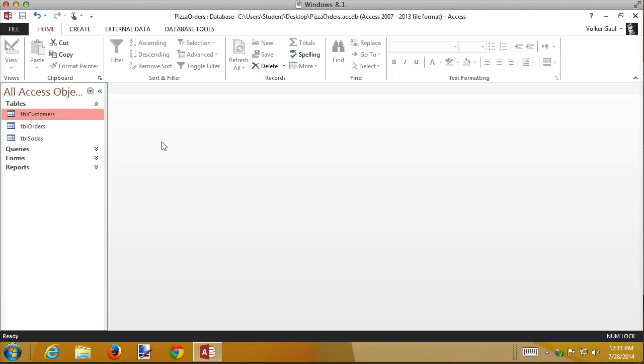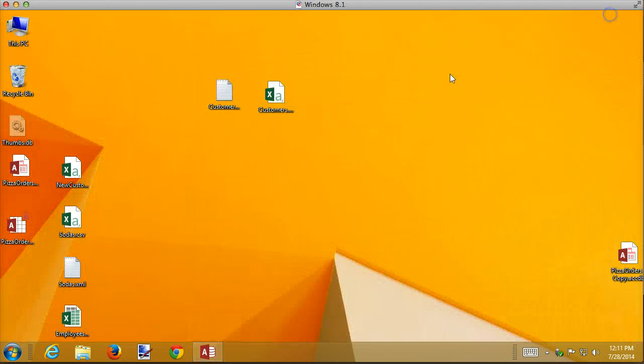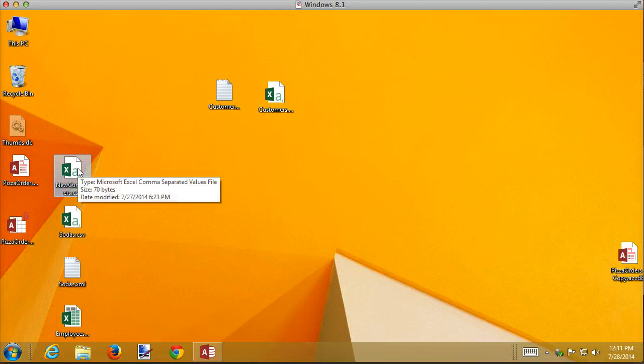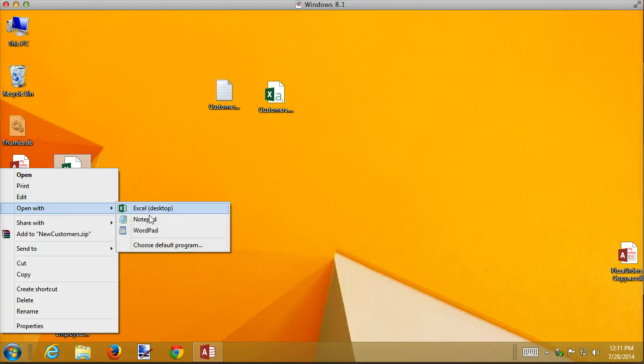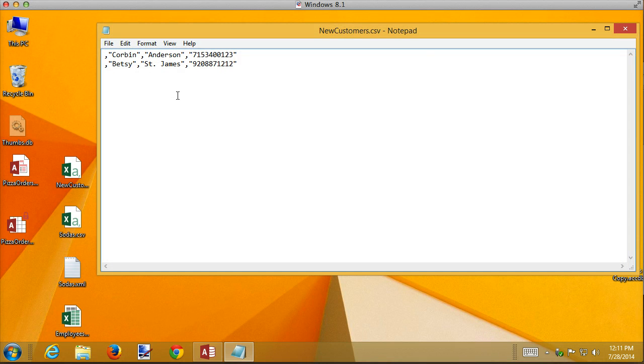I'm going to import. On my desktop, I have a CSV file of new customers. Let's just take a quick look at it. Nothing much exciting in there, but we'll look at it just to see what kind of stuff is in there. It's just 2 records, but notice how this is formatted. There's an auto number field, and for every field in your table, you have to have in your data a placeholder for every single field, even if you don't want to import it. I don't want to import my auto numbers. I want Corbin and Betsy to get the next 2 numbers that are in the database.